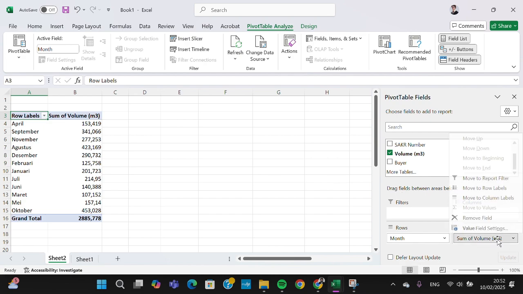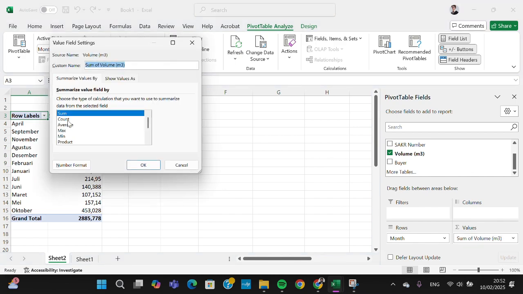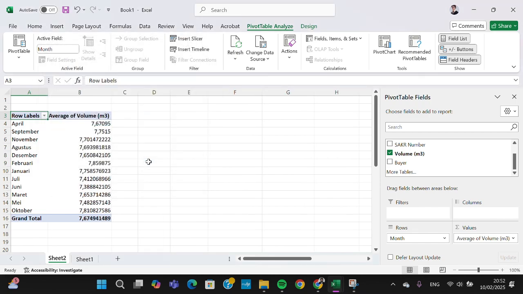You can change the value if you want. You can go to the Value Field Settings, and here you can choose sum, count, or average, or minimum or maximum. It's up to you. And let's try average. Okay, guys, and that's how to create a pivot table in Microsoft Excel.